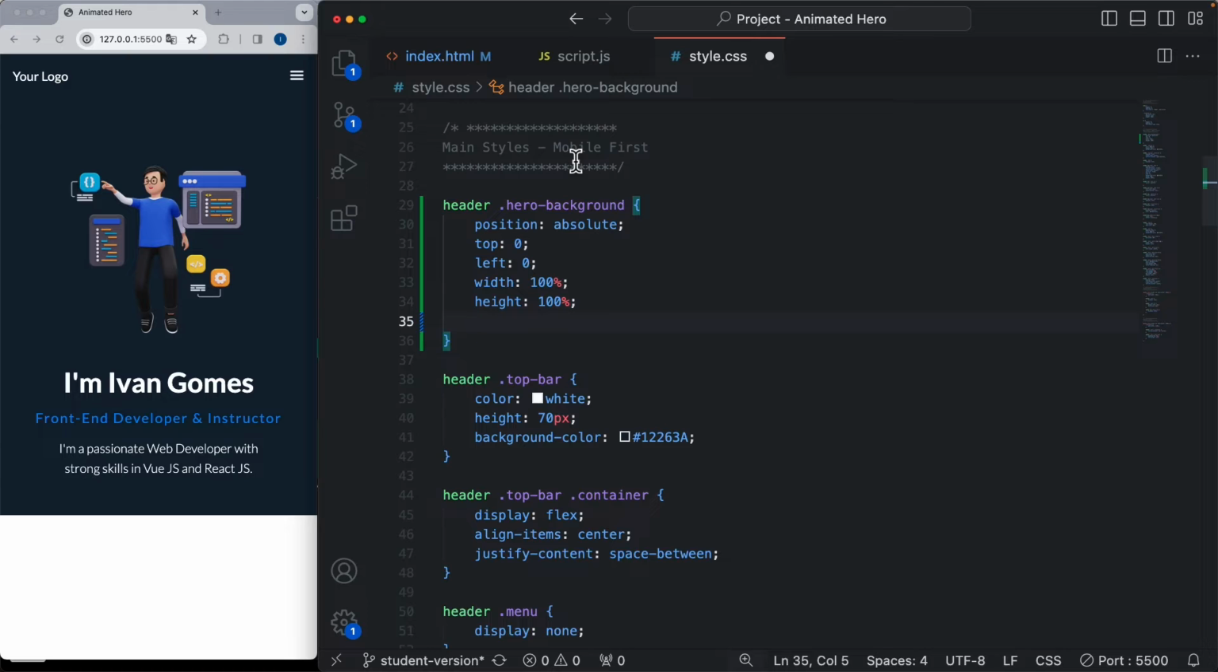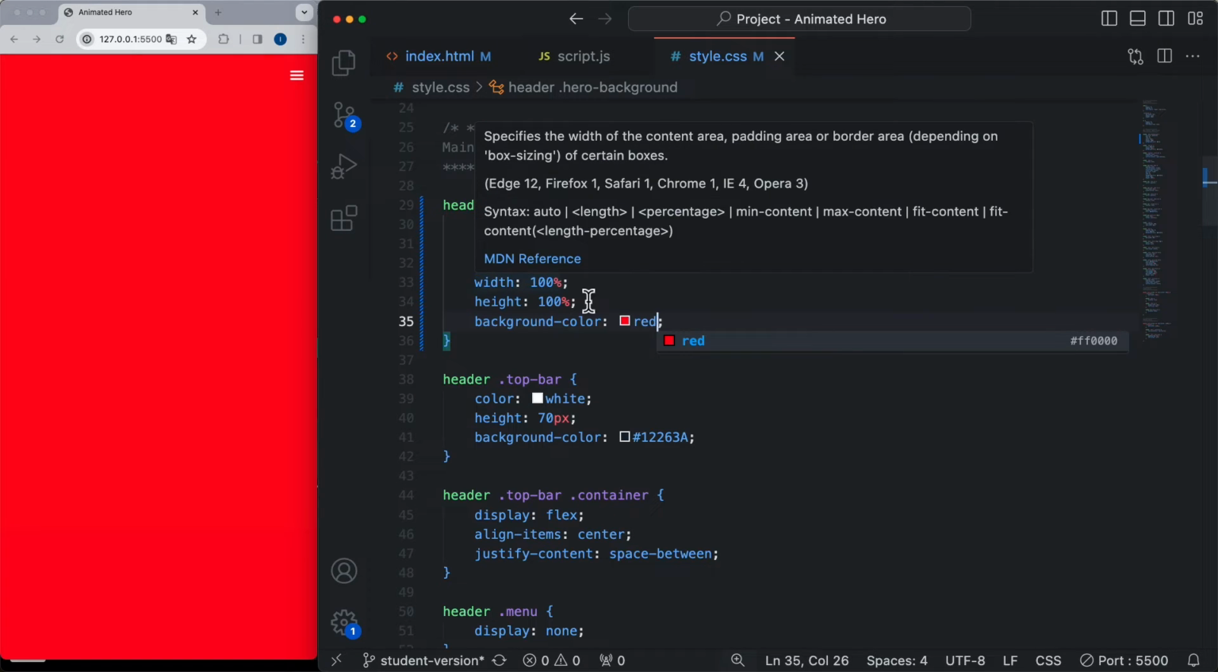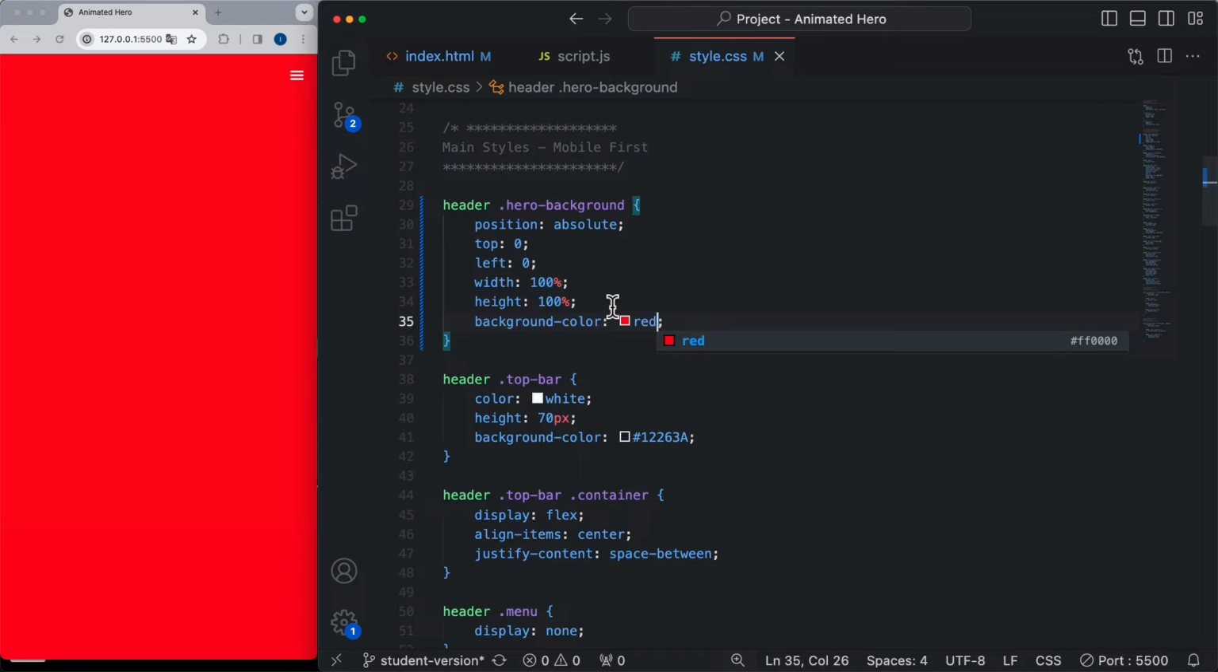Now to see how this element looks, let's add a background color. We can see that this element is now taking the whole screen. This is because an element with a position of absolute will always have these values here according to the closest parent that has a relative position. Since we didn't define a relative position to any parent element, both these values here and the width and height are relative to the body element. This is why it's taking the whole screen.